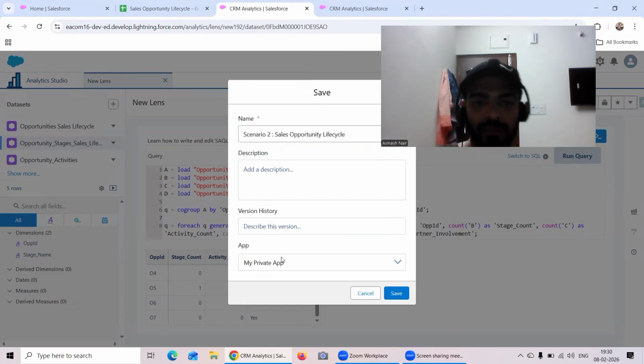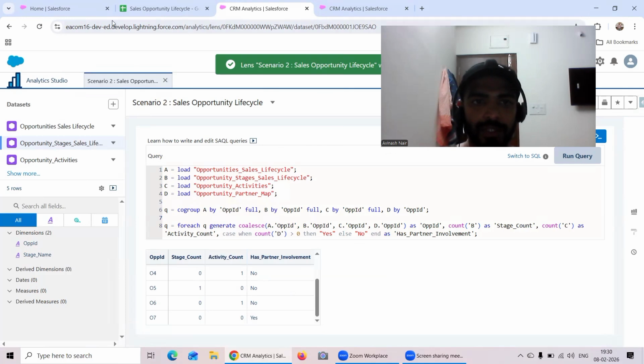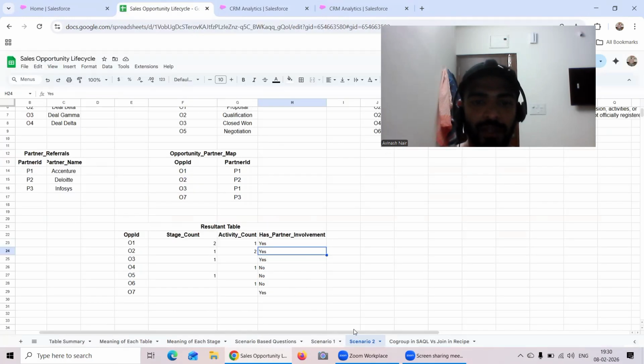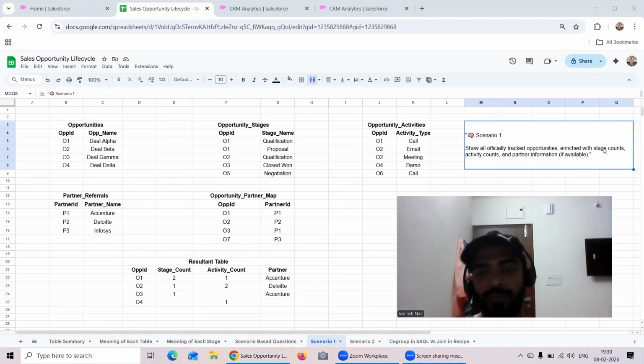Okay. So I will save it in my SAQL app. So that was all about this scenario. I hope it's clear. And I hope you got the difference of scenario one and scenario two, because in scenario one, it was asking me to show all officially tracked opportunities enriched with stage count. So the main table will be to show all the tracked opportunities, the table one.